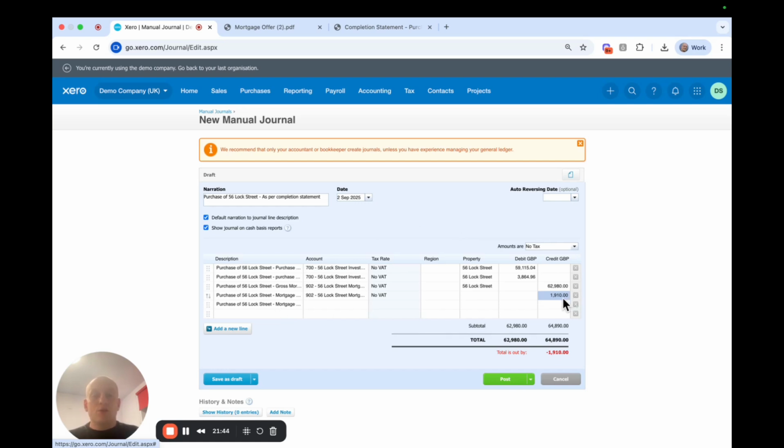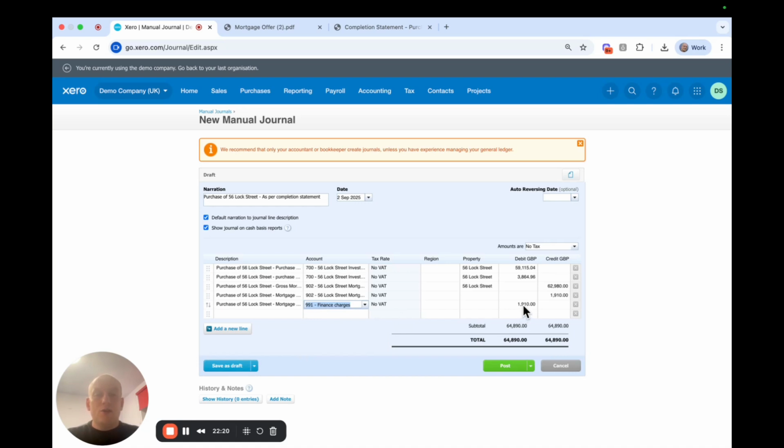Okay, so we've got the credit, which shows the increase in the liability. We now need to add the debit, which is going to show the expenditure of the finance costs. So because this is costs which are associated with arranging finance for your mortgage, it's treated as a finance cost, so it's a deductible expense. It's not a capital expense, as some of these previous costs we discussed. So in the chart of accounts which I've given you, there is an account code for finance charges, and that should equal the same amount. Again, like I said, speak to your accountant just to confirm how these costs should be treated.